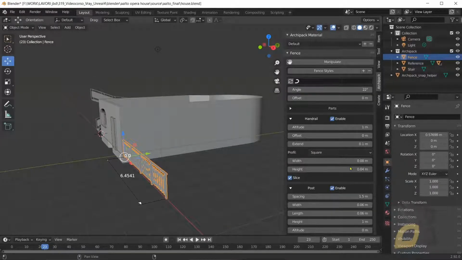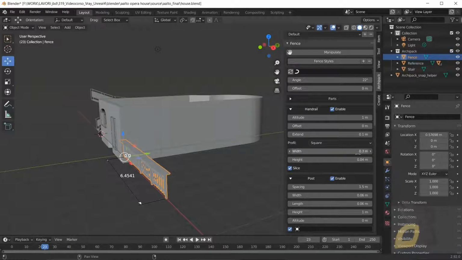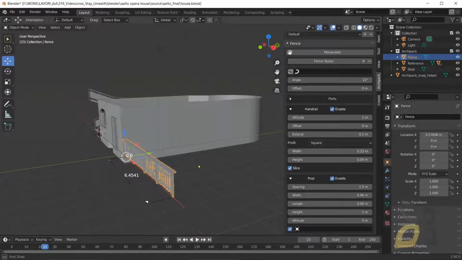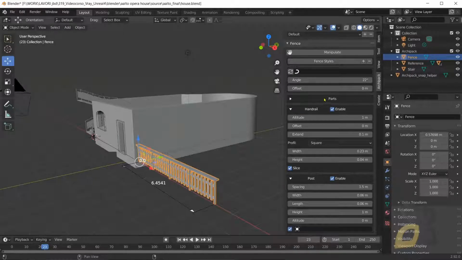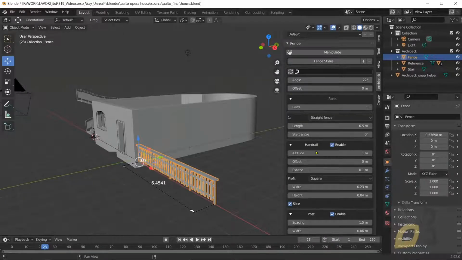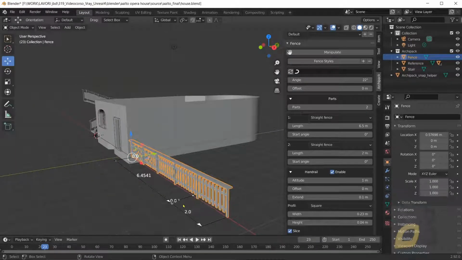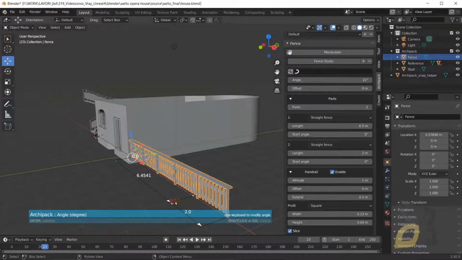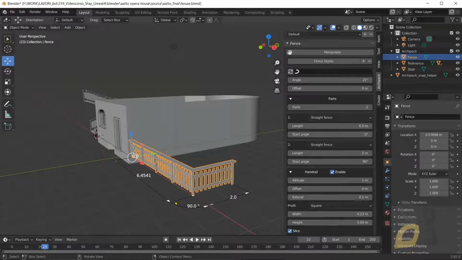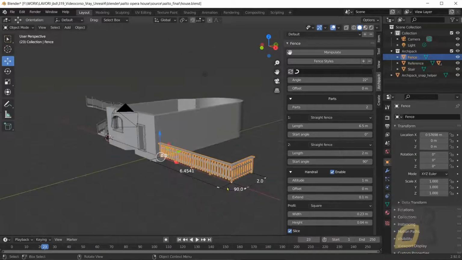I can change the angle. I can change the width. I can change, yeah, in this case, you need to figure out all the parts here. So you have many different parts. Okay, let's add another part here. And let's say I want 90 degrees. So I can create more pieces.